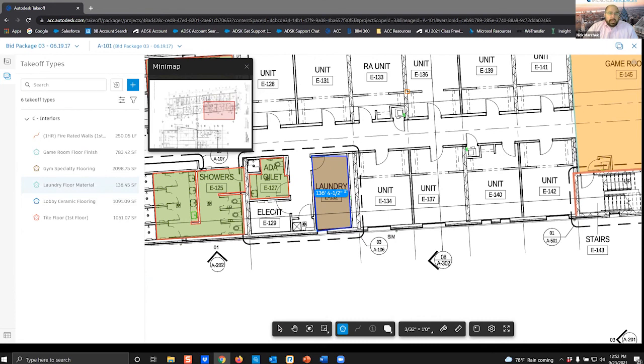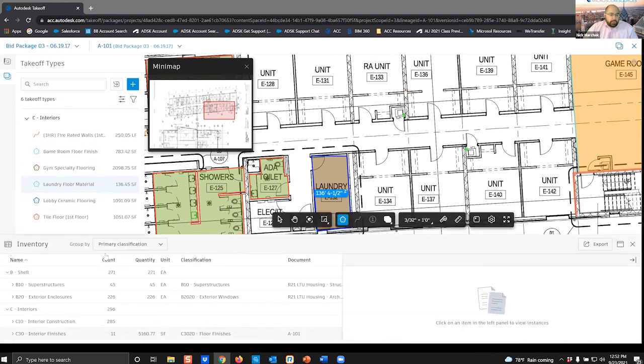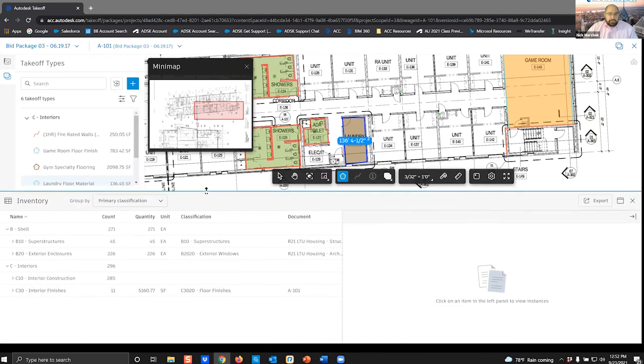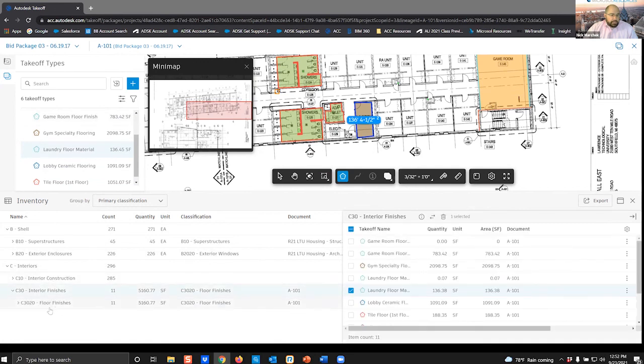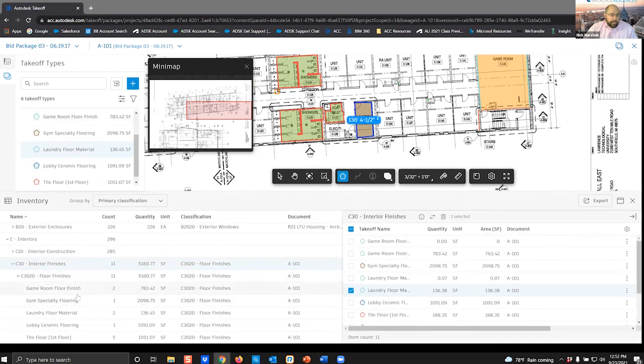Once we've created our Takeoffs, I can open an additional window down here to show us the, quote unquote, inventory. So let me expand this just a little bit here. This is basically just a list of the detailed Takeoffs that have been created thus far. Here under interior finishes, for example, under floor finishes, I have a game room floor finish, a gym specialty flooring, laundry room floor material, and so on and so forth.